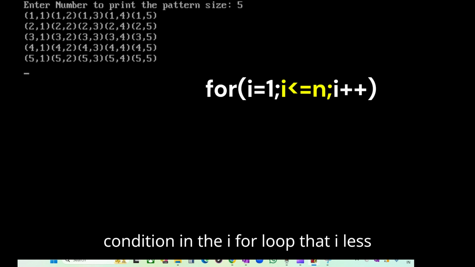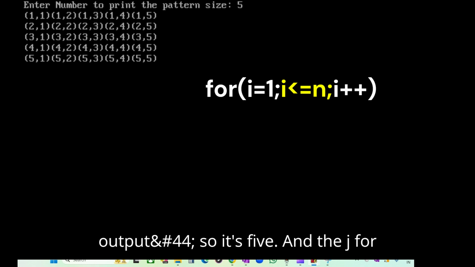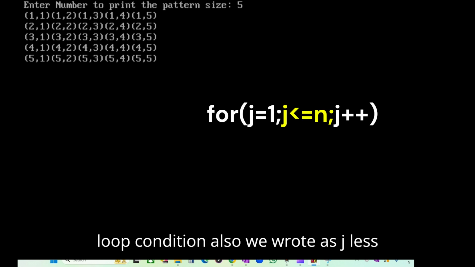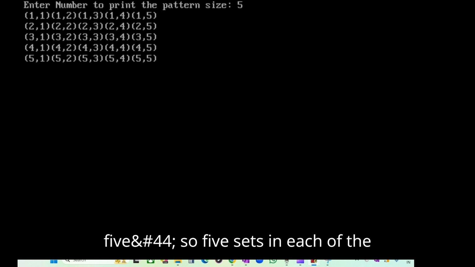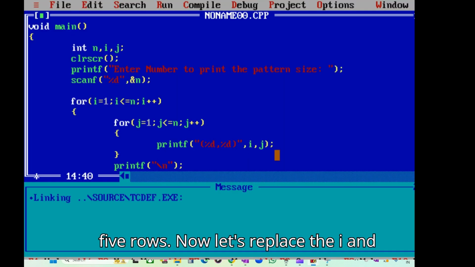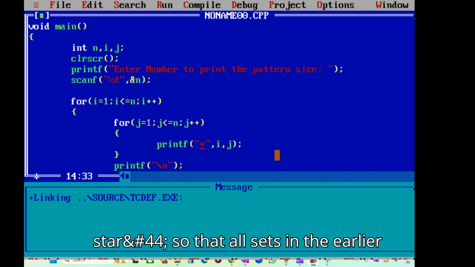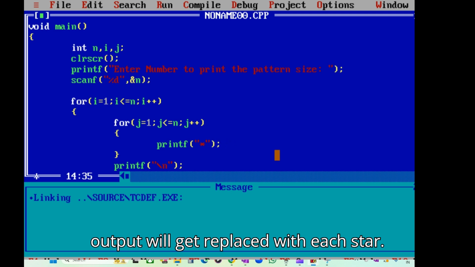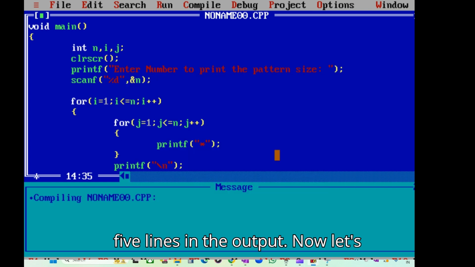Because we added a condition in the i for loop that i is less than or equal to the n value. Here, n means the value we entered in the output, so it's 5. And the j for loop condition we also wrote as j less than or equal to n, which means 5, so 5 sets in each of the 5 rows. Now let's replace the i and j values in the printf statement with a star, so that all sets in the earlier output will get replaced with a star. So it prints 5 stars in each line with 5 lines in the output.